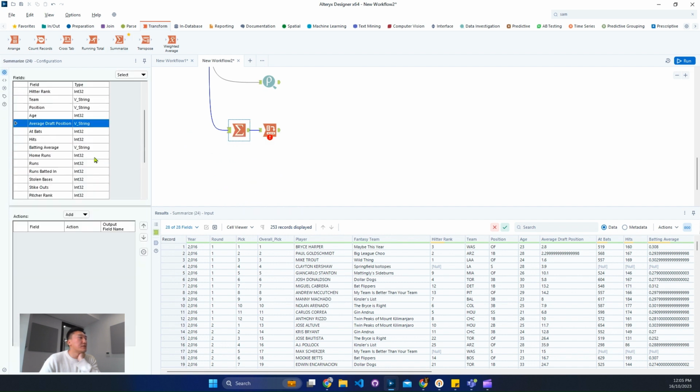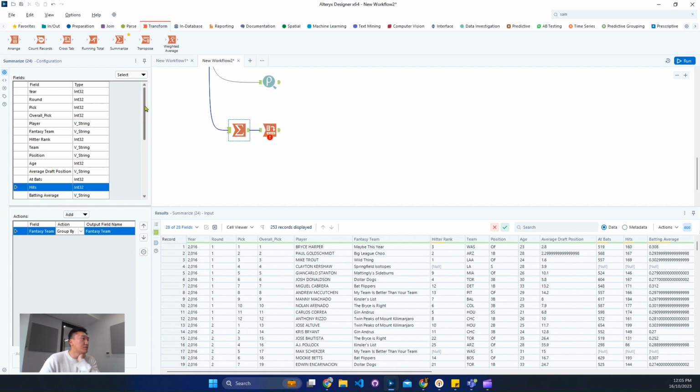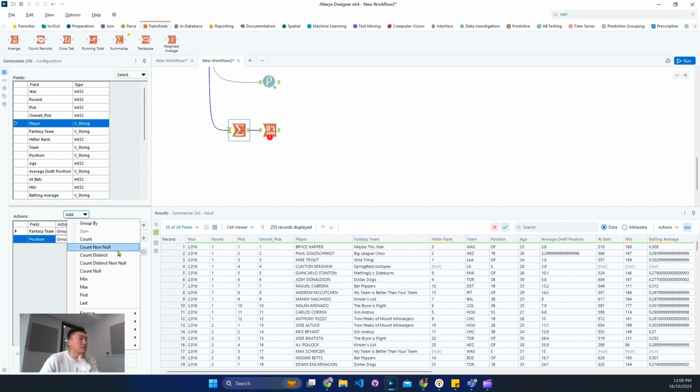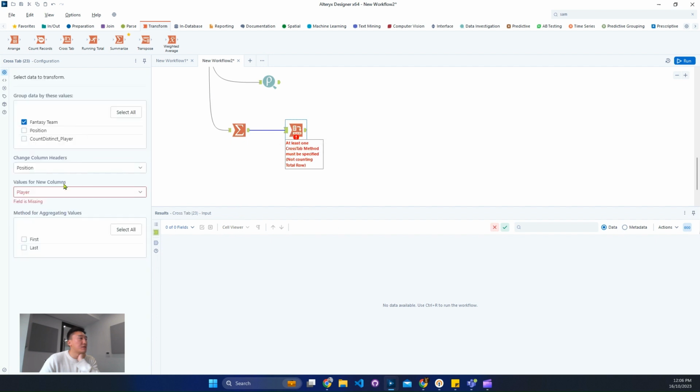So you want to group by your fantasy team. Then you want to group by your positions. What's the position? You want to group by positions. We care about player. We want to count, probably count the distinct players they have. Once I've counted, you've grouped by your positions, and you should have a count distinct player. Then you want to sum. Let's just run it.